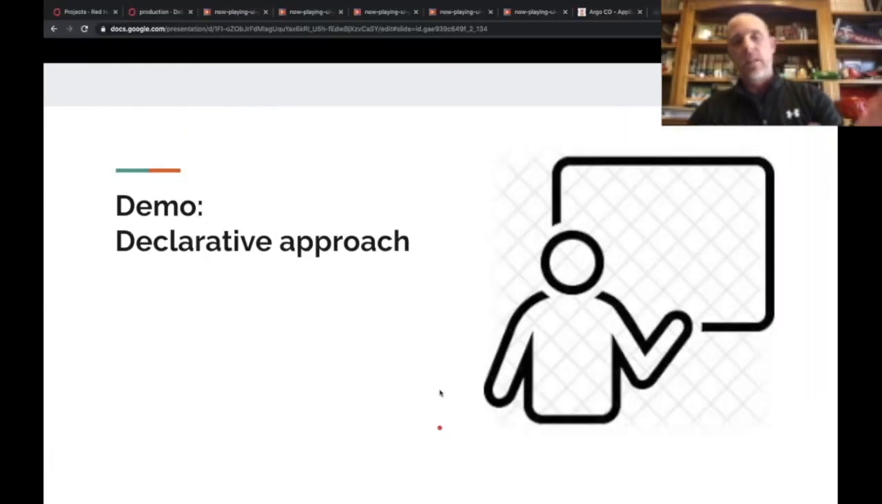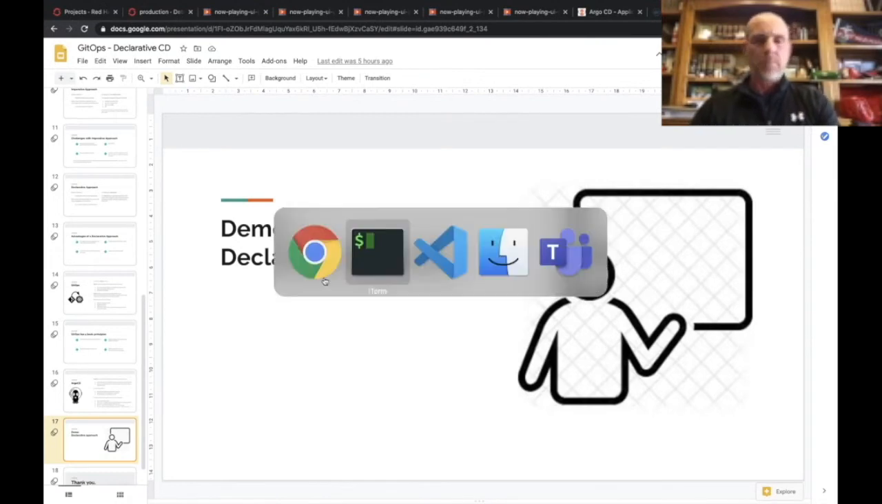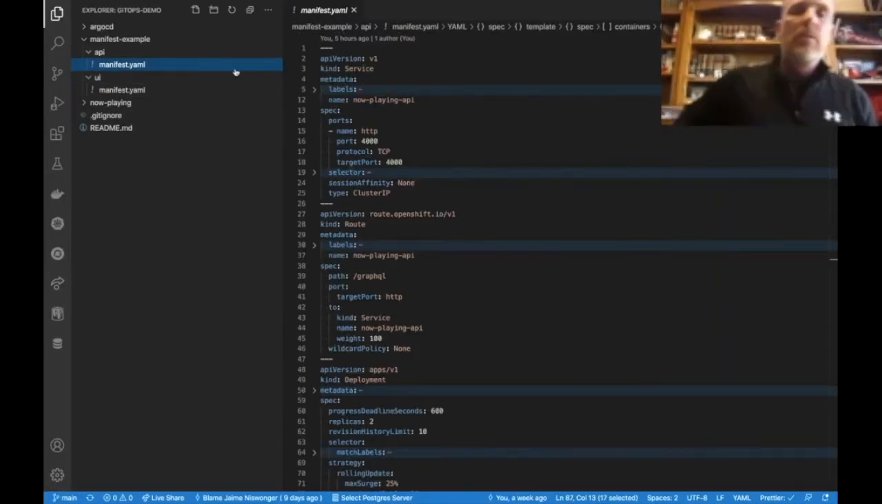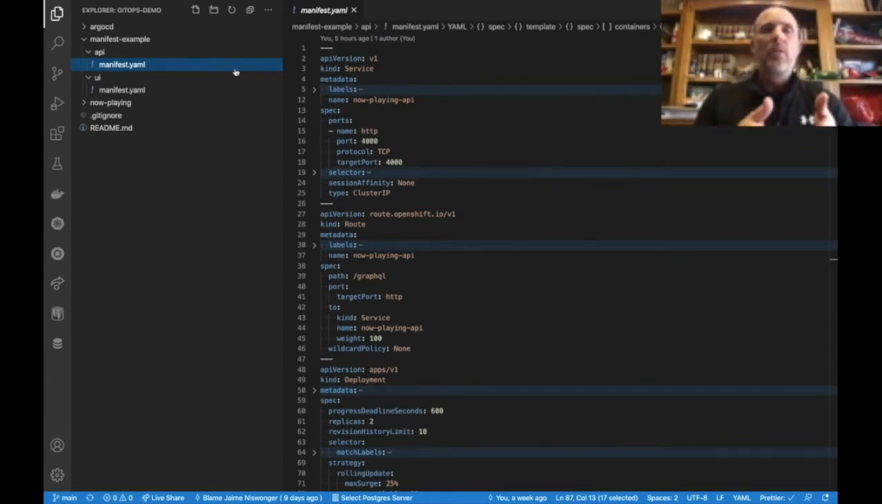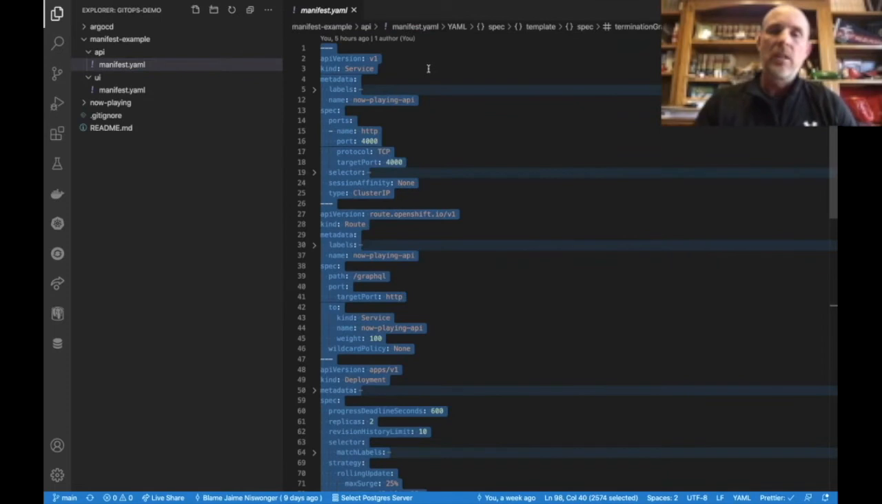So let's look now at a declarative approach. So let's go back to our example out here. So in reality, when I started with just my manifest files in the first imperative demo, I really already declared what my desired state is in a declarative format. It's just my approach to deploying it was imperative, right?